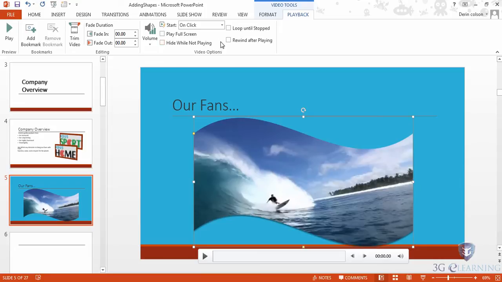I can also place a check mark here on loop until stop if I want the video to continue playing and restarting when it's done until I move on to the next slide.